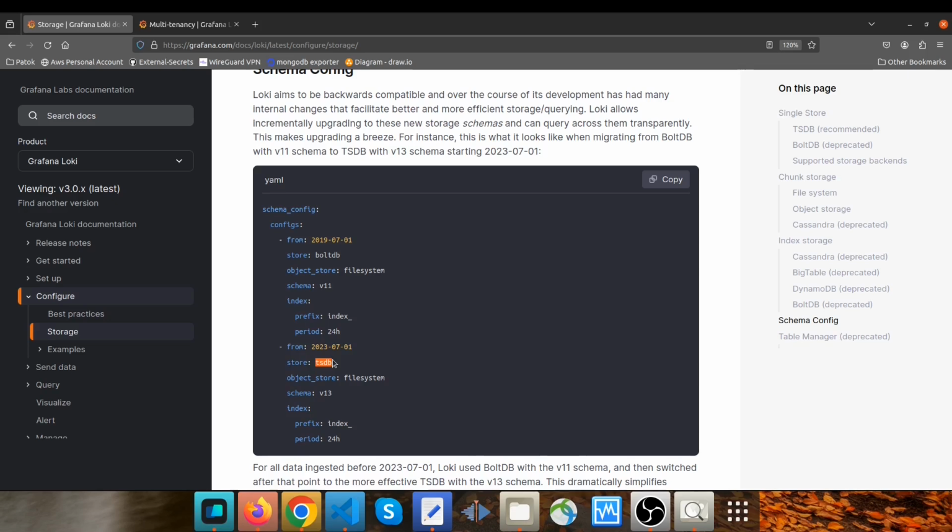But what is TSDB? TSDB is a time series database. It's optimized for storing and processing time series data, which is data that is collected over time. TSDBs are designed to efficiently handle large volumes of time series data and provide fast query and analysis capabilities. So I prefer to use TSDB as a store instead of BoltDB. It defines the index format as well as how to process and store our indices.